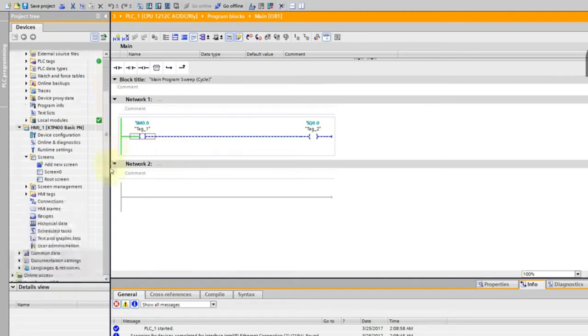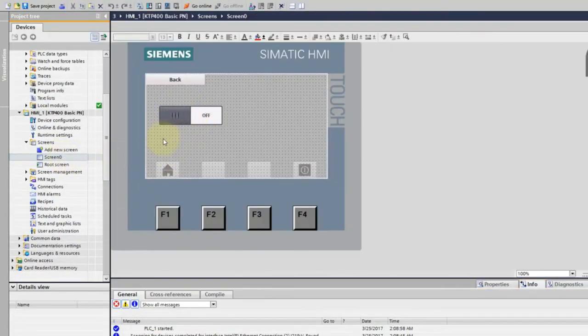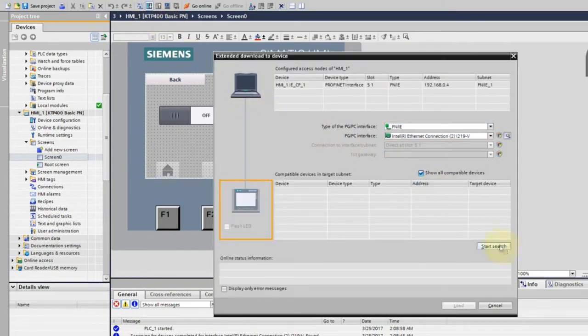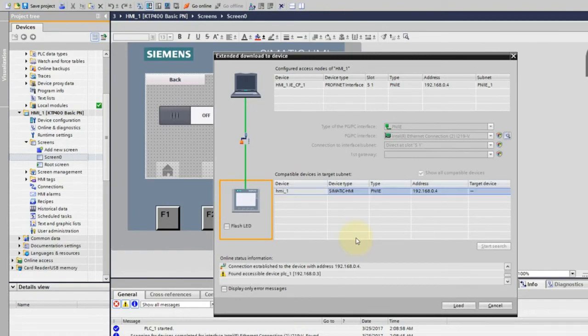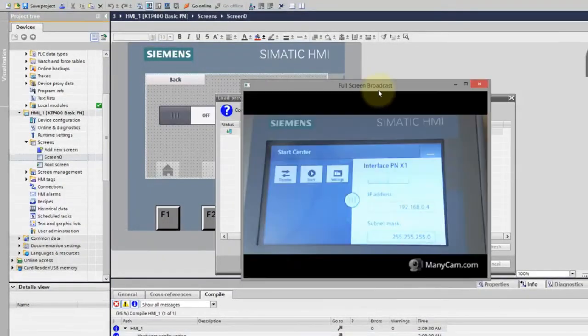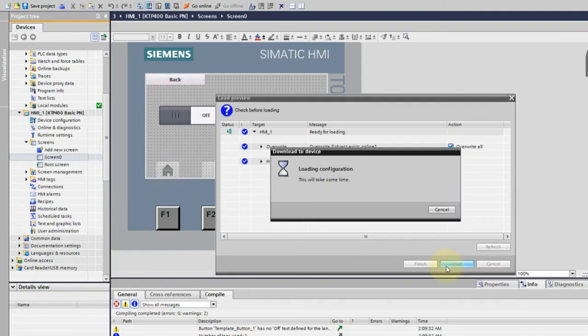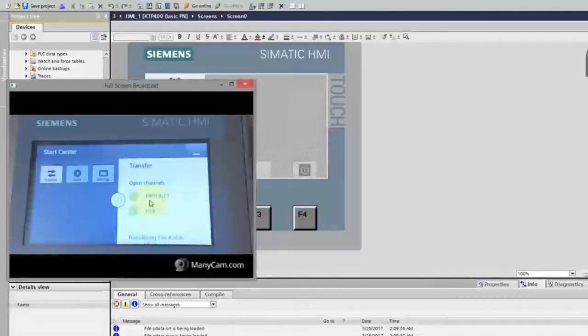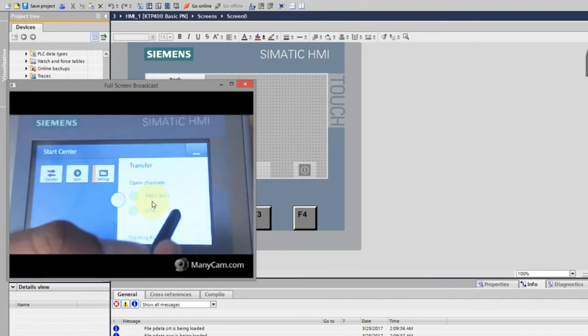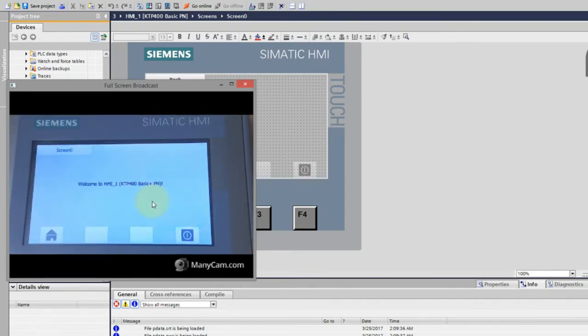Now let's see if this can happen with the HMI. Let's go to screen 0. Now we have to download this logic in the HMI again. So if you click download, you have to search for your HMI, because it will search the HMI in the network. This HMI is here. So click load, and you can see in the HMI screen, you can overwrite it. Click load again. You can see this Profinet, and this is showing transferring. This is transferring the data. You can see the screen as well. Now the HMI is ready.